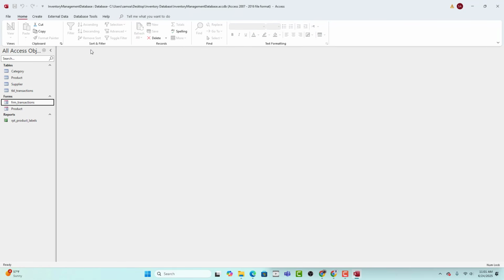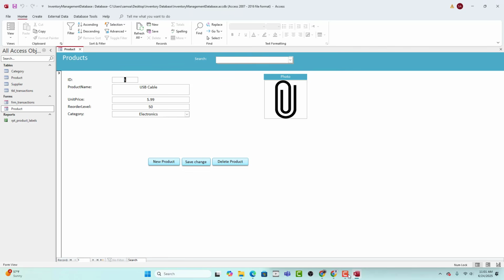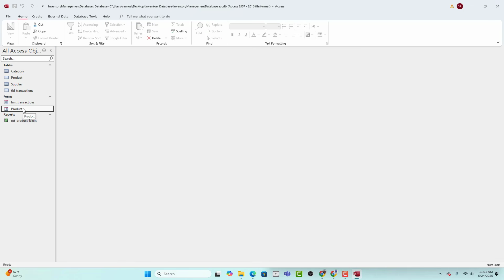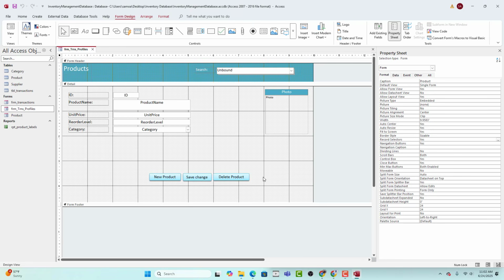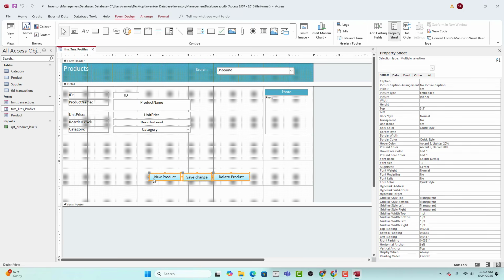Alright, so to proceed, we go to the form, we go to the product form. Right in here in the product form, we are going to create a duplicate. So right click, copy, and then paste. And now we are going to say FRM trans profiles. Then we hit OK. Okay, so now we are here, and at this point we click design view.